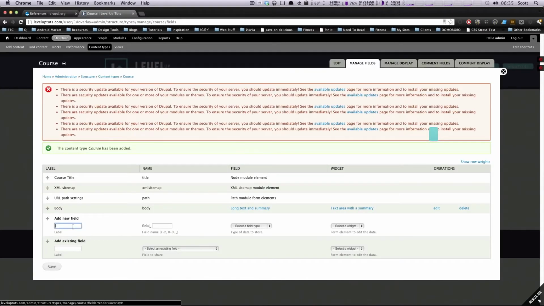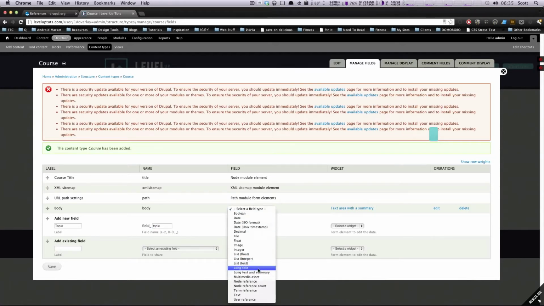Okay, so the first field we're going to add is going to be called the topic. This will be what the tutorial course is on. So this is going to be field topic, and then I'm going to pick a node reference field.